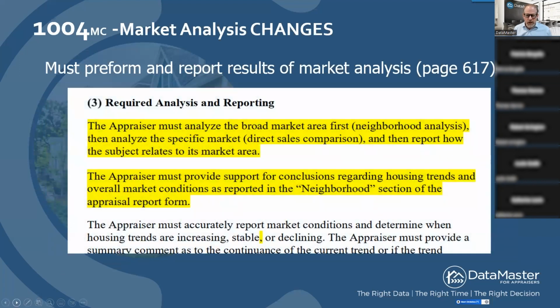And then this is the big change and the thing that we're going to help you with. So for the first time ever, I've seen a selling guide that actually tells you how it wants you to do the market analysis. So here in the beginning, all of these highlighted paragraphs are brand new. It says the appraiser must analyze the broad market area first. And then in parentheses, it says this is a neighborhood analysis. And then next, you must analyze the specific market or direct sales comparison.